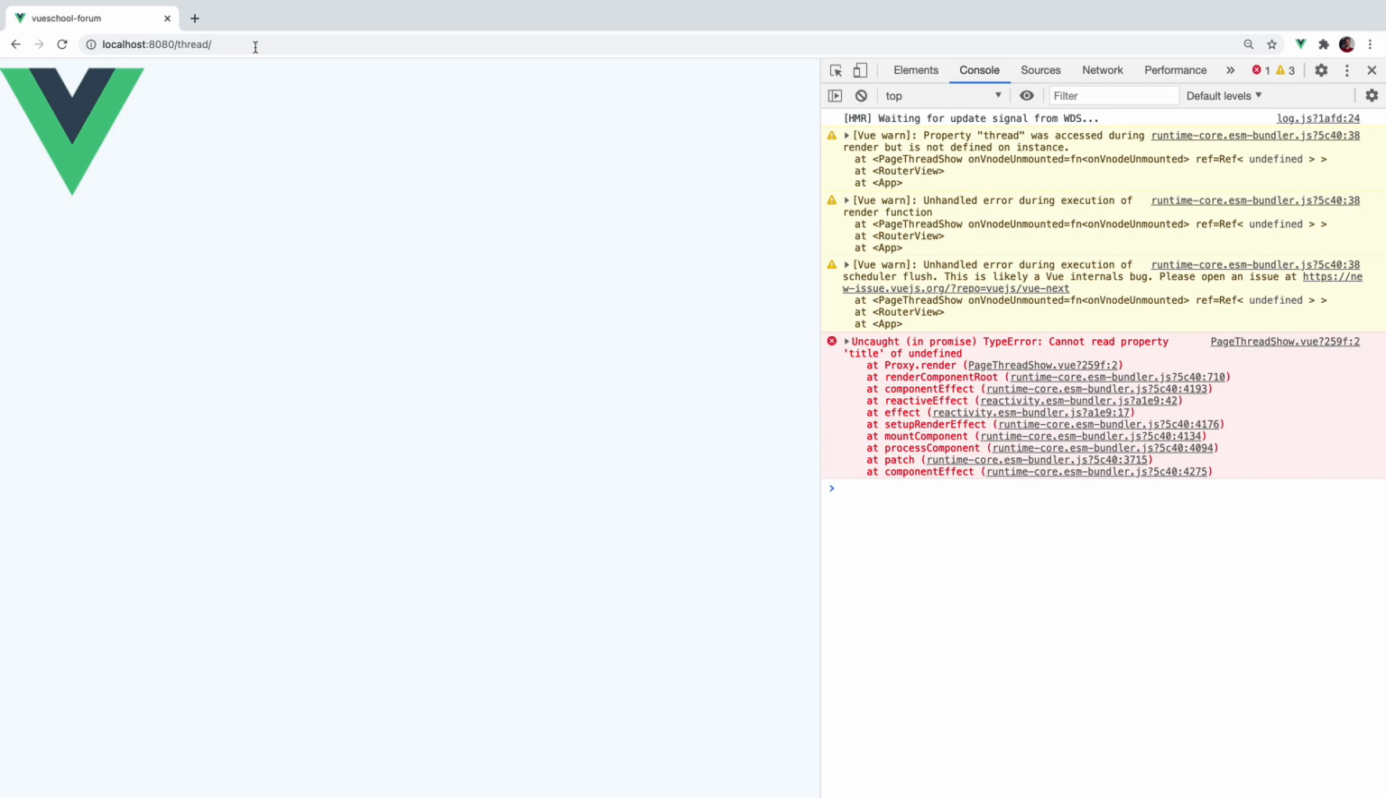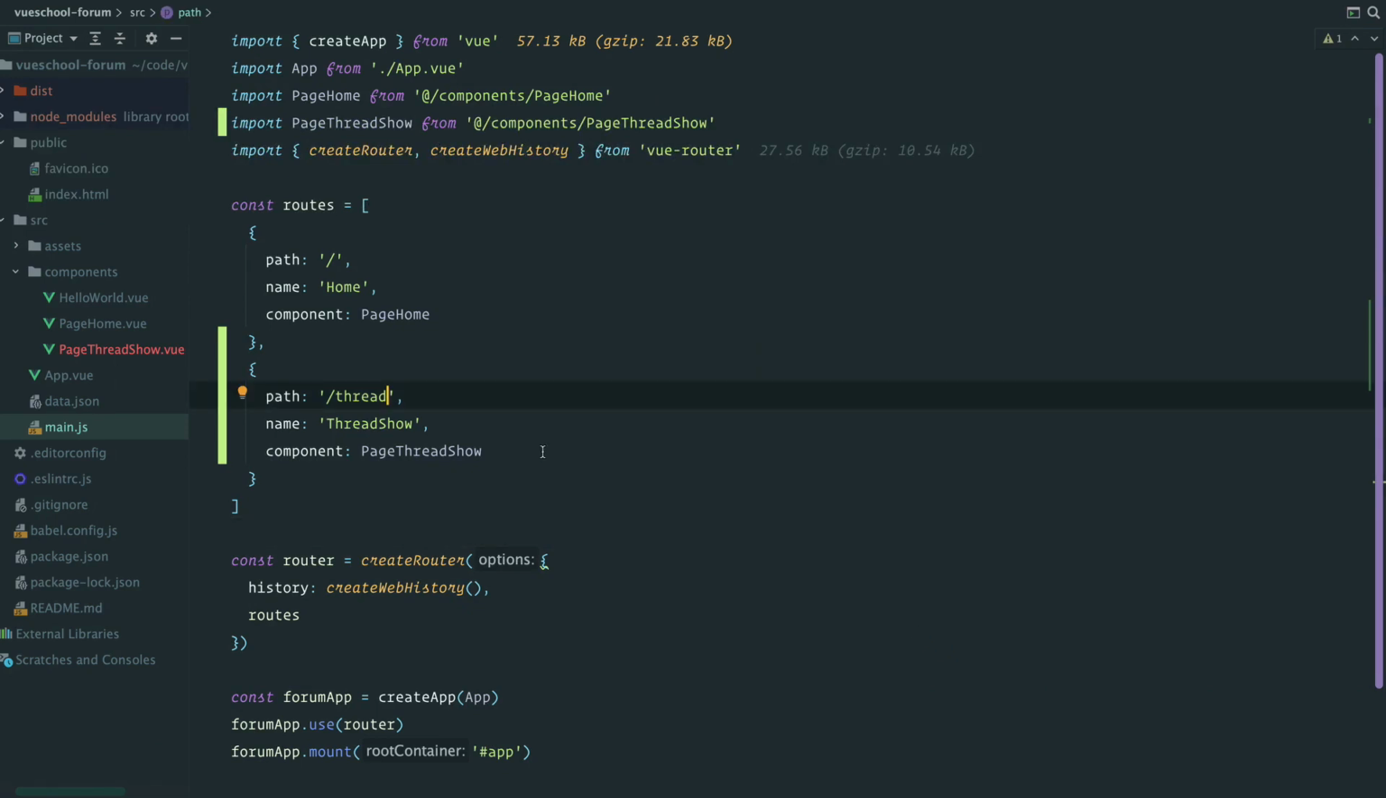If we visit /thread, we get an error because thread is not defined in our component. This is good and it means that our route works. Now let's try to grab the ID. In Vue Router, to create a dynamic route that will carry a parameter, we use the colon symbol. We specify the name of the param after the colon, and in our case the param is the ID of the thread we want to show.